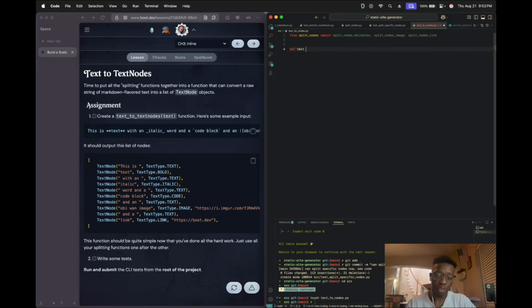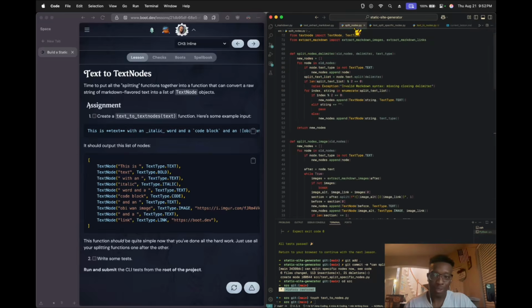Define text to text nodes according to some text that's passed in. I keep hitting the escape. I have to use this keyboard. Okay, so you have some text. Split nodes delimiter is going to split the entire text based on some delimiter.